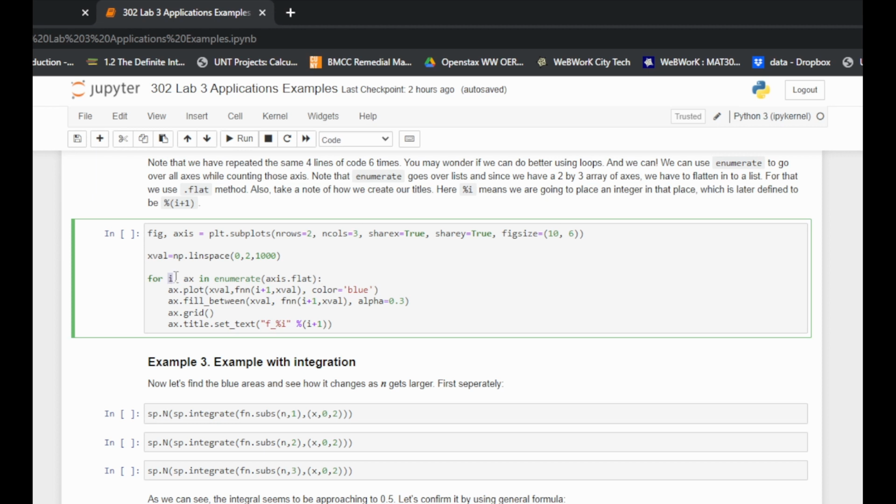And I will, well, enumerate. So this is just an index. It will go 0, 1, 2, 3, and so on. So the first axis will have i equals 0. The second axis will have i equals 1, and so on. And now for each of those axes in axis, I will plot, I will fill the area in between, and so on. I will also write a title.